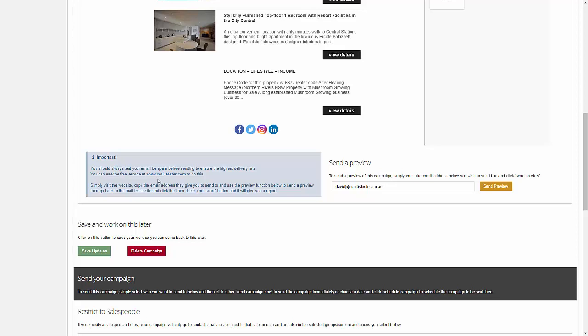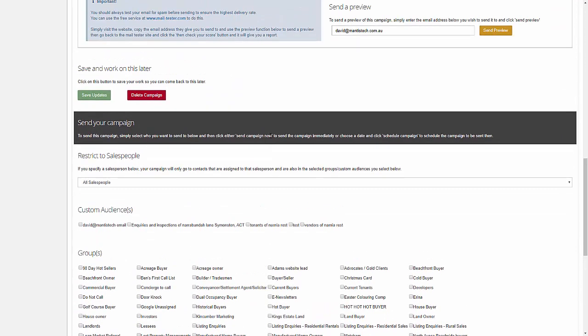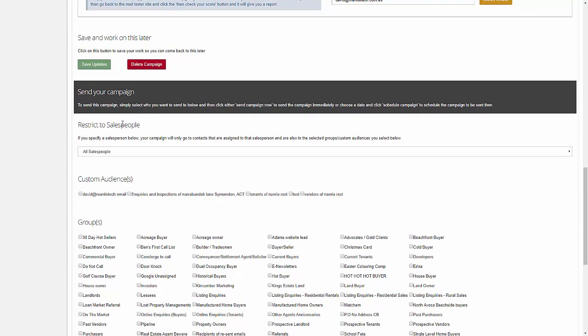So we do recommend that you try this out before sending out your campaign, just to ensure that you get the maximum delivery rate possible. Now, if we scroll down here, this is the Send Your Campaign area.